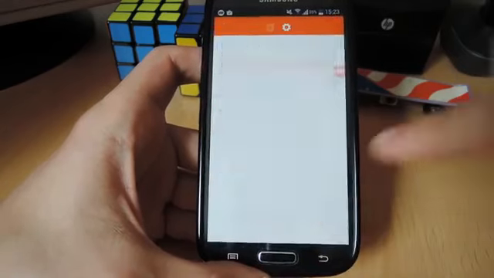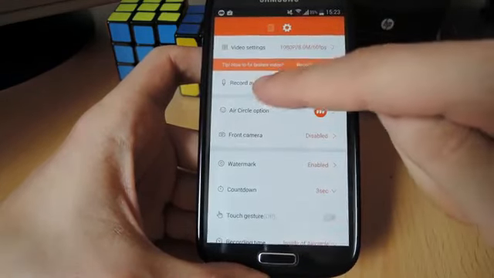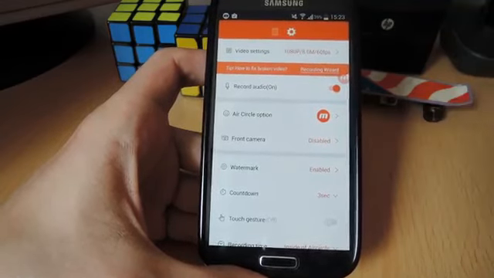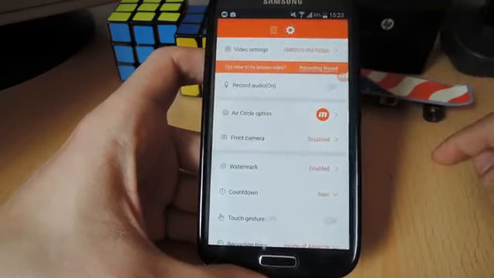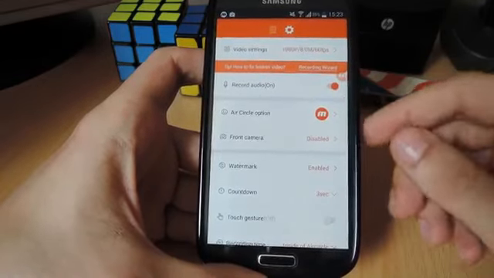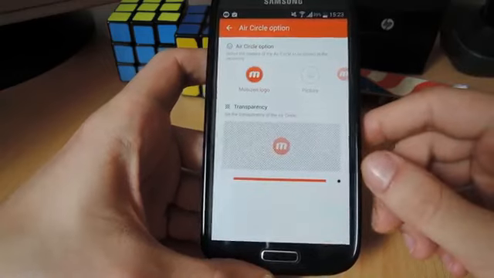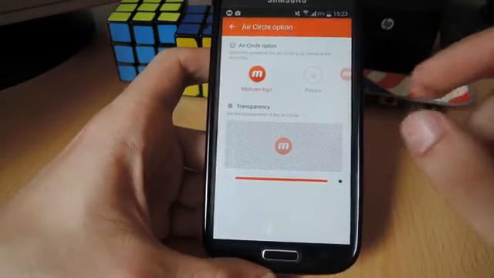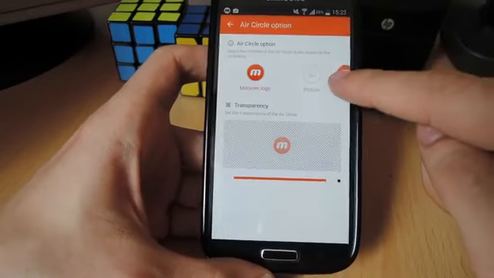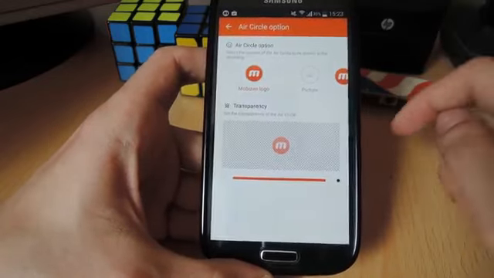Back to the main settings screen. Beneath video settings, we have the record audio option, which is turned on by default. If you want to turn it off, simply do it right here. I'm going to leave that at on. Moving on to the air circle option. Now this is something you might want to pay attention to, because here you adjust the settings of the air circle that will be displayed on screen. So that's this little thing right here that we can drag around.